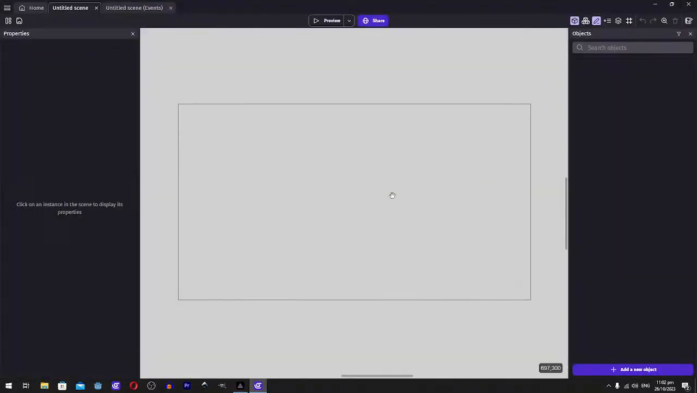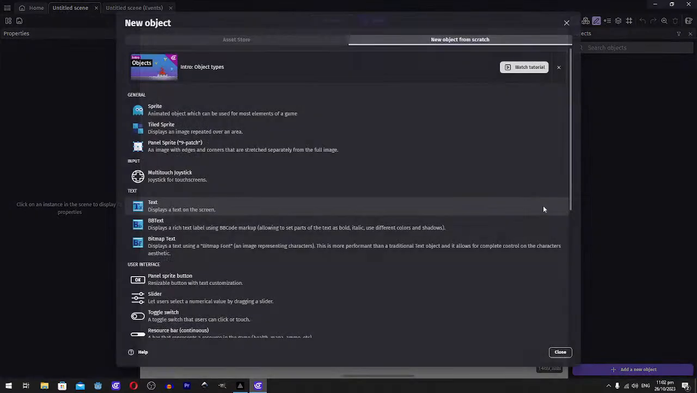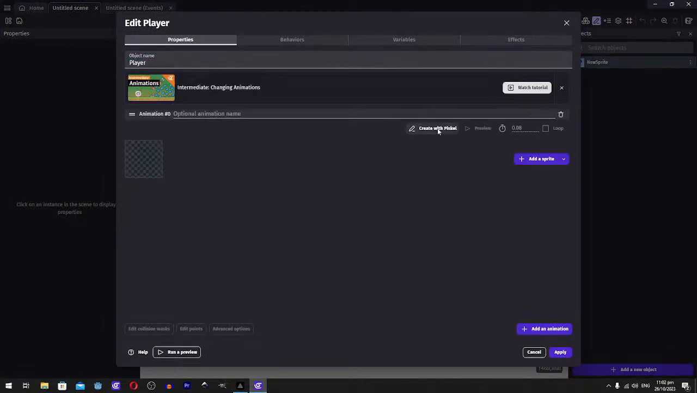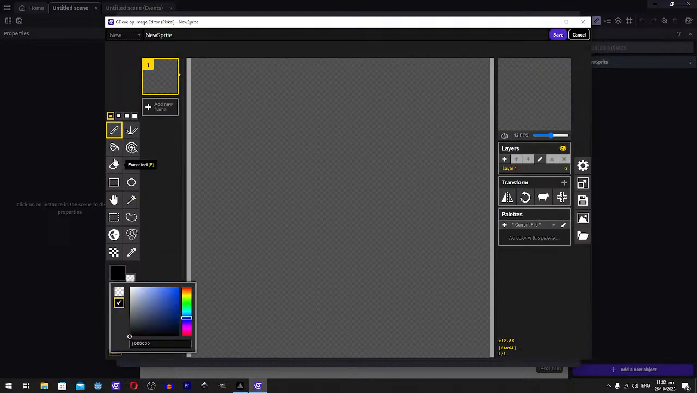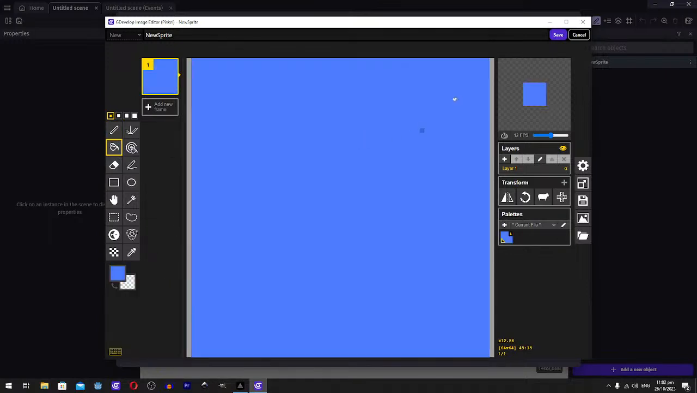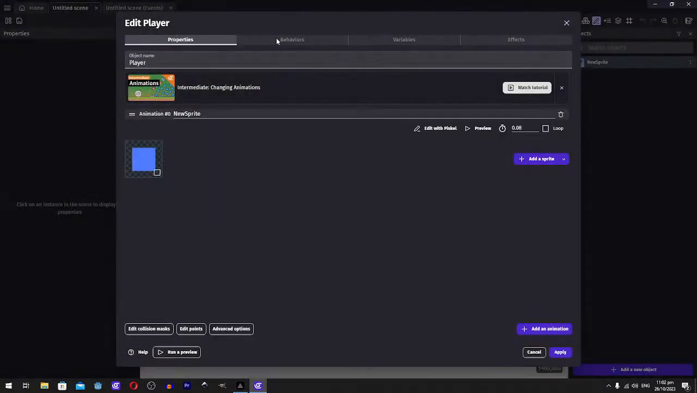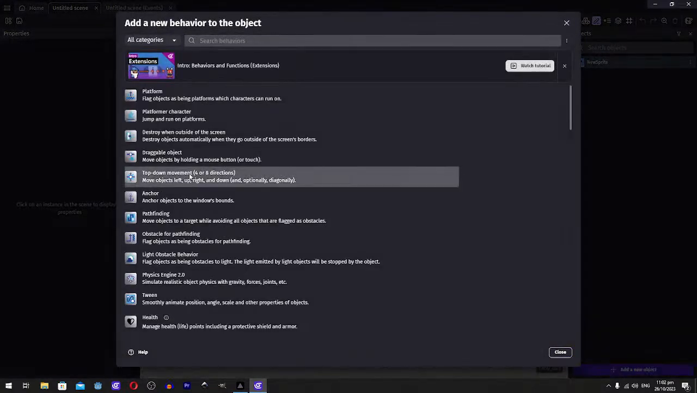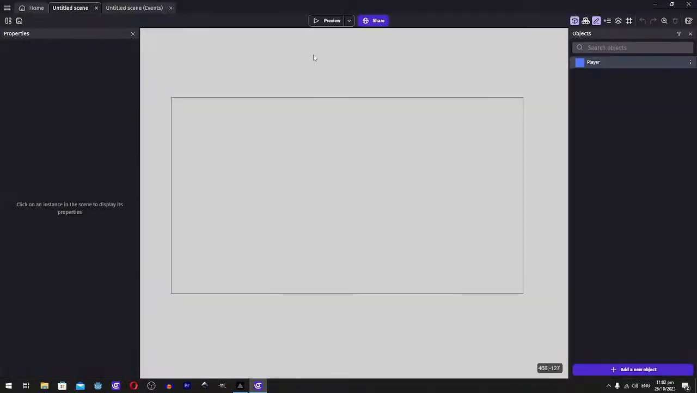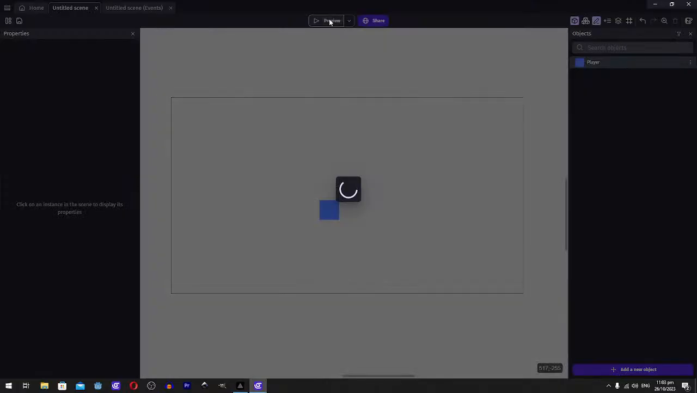Now let's add a new object. We're going to create a player. I'm just going to rush through all of this because I've done that before. So the player is going to be blue, something like this color. Let's save it. And there's a top-down controller, so I can use that top-down movement. I want to allow diagonals but not rotating. Okay, so that's our character controller done.